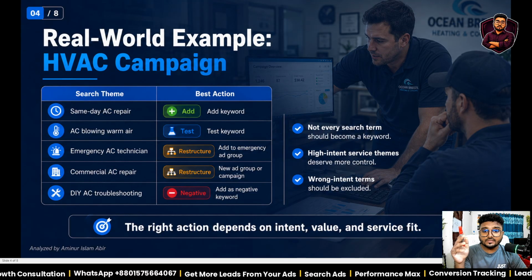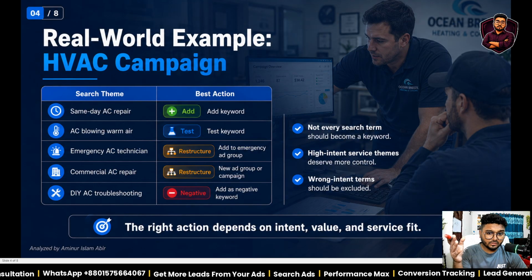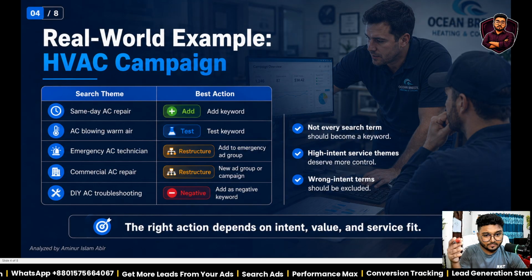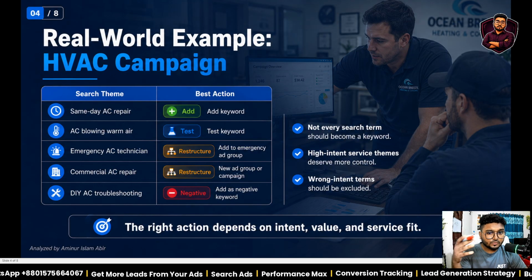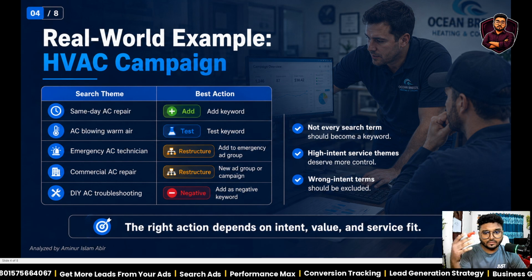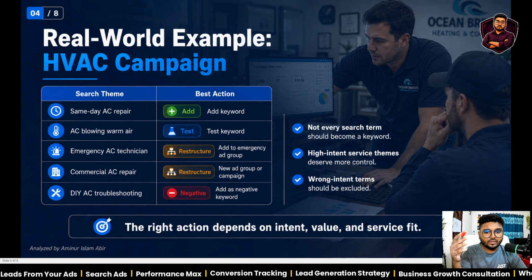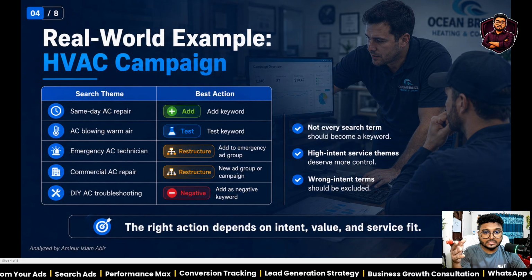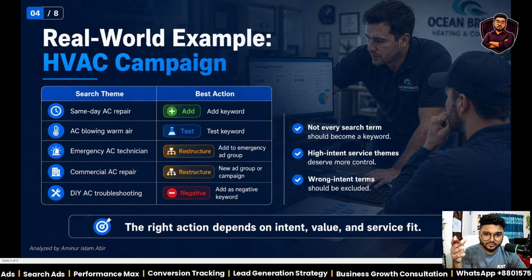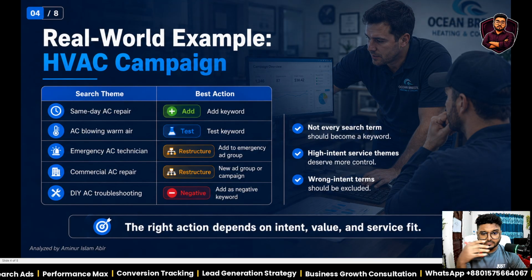The fourth search is commercial AC repair. This may be valuable, but it is a different customer type. Commercial customers may need different proof, offer, service, contract, and a different page. So you can create a new ad group or separate campaign. The final search is DIY AC troubleshooting. The person wants instruction, not professional service, so you can exclude it.